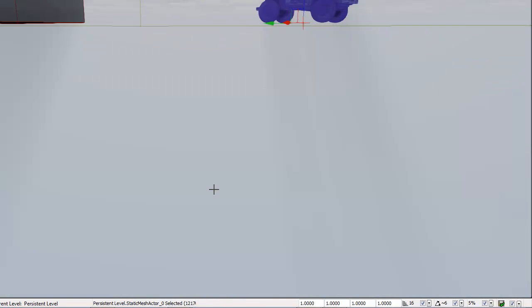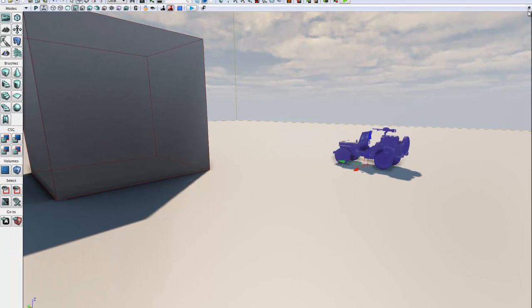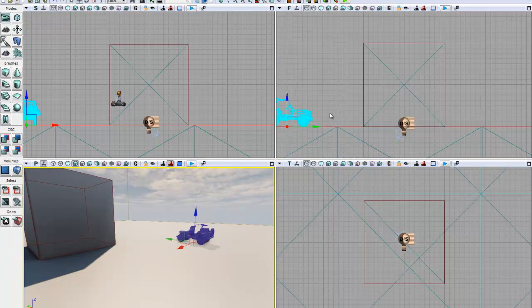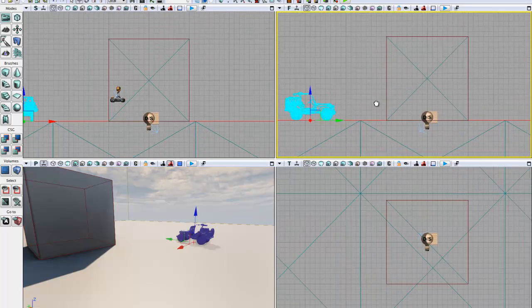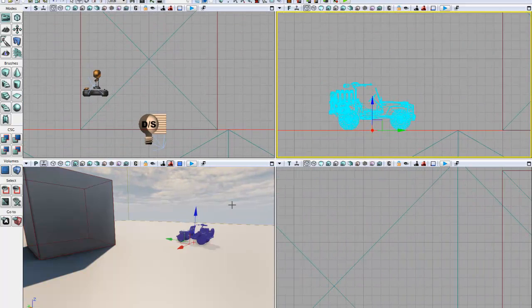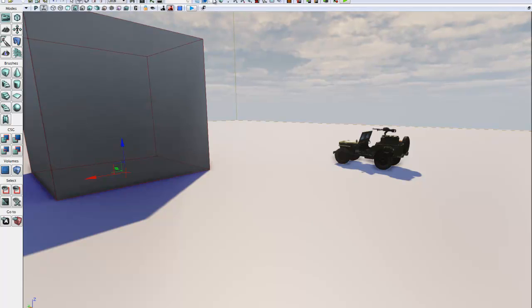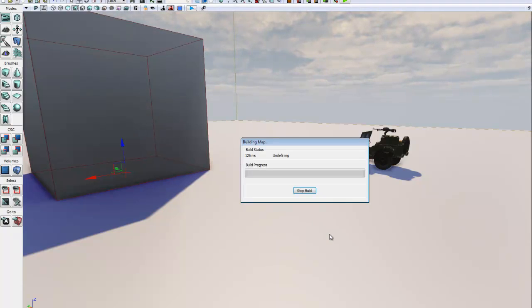It looks like it's a little small. Yeah, it looks like it's off the ground. So let's take a look from the side view. I'm going to go up into this little corner here. And it looks like it's on the plane. It doesn't look like it's on the plane in the viewport, but I think it's because the shadows need to be updated. So I'm going to click on Build All.